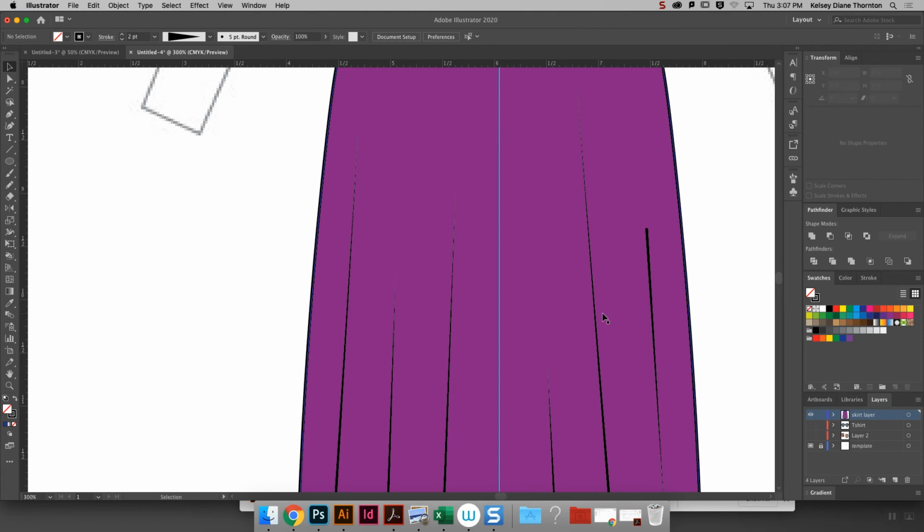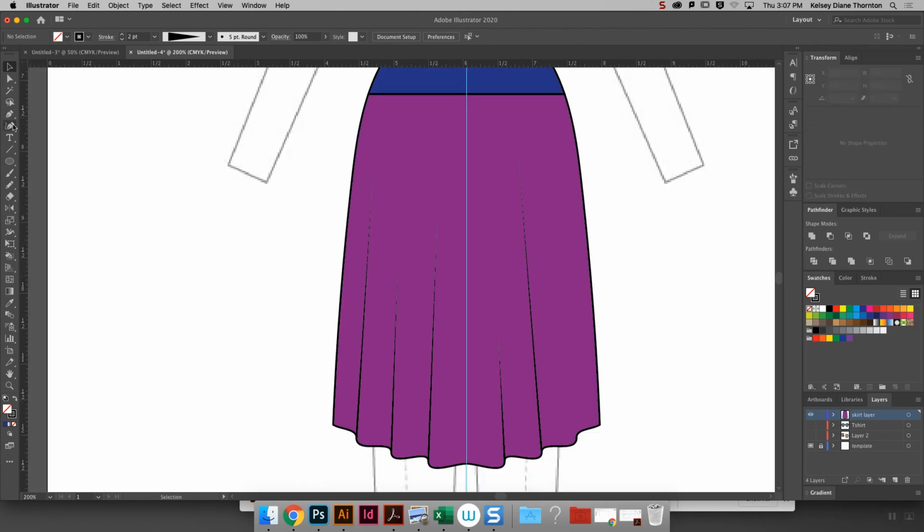Can you guys see that? This one starts thick in the wrong spot. So I'm going to delete that and draw it again, starting from the bottom. And then apply my stroke. And I think these were all 2 points. So there we have some fullness lines.